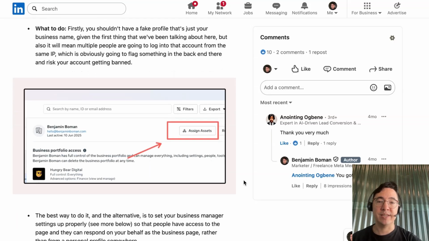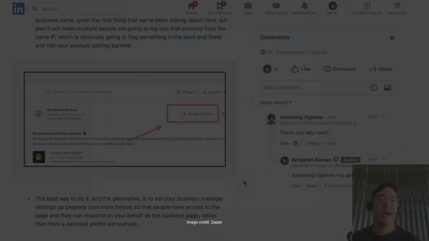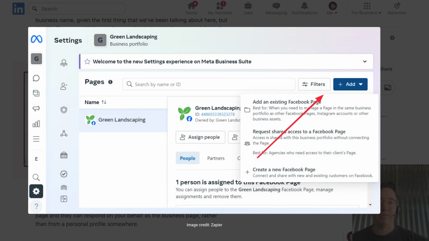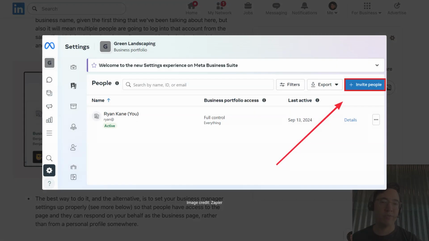The proper way to do this is to use the business suite. So make sure you have a business portfolio set up, used to be called a business account. Add all your assets into that. I think I have a guide on that somewhere. I'll put a link to it below. And then add your individual users to that.